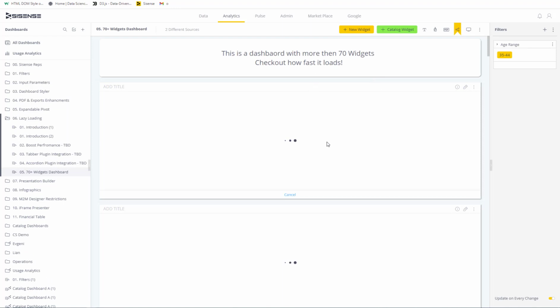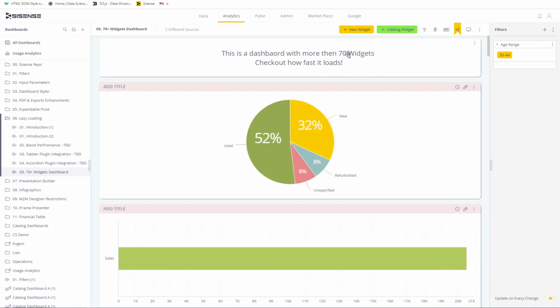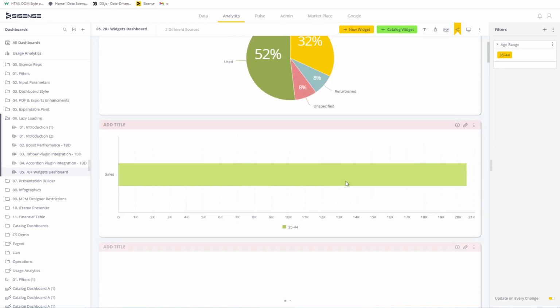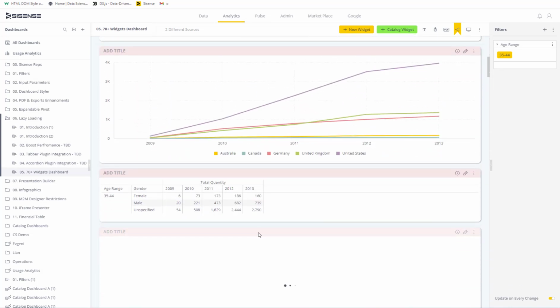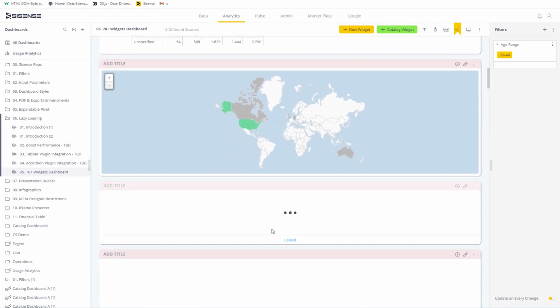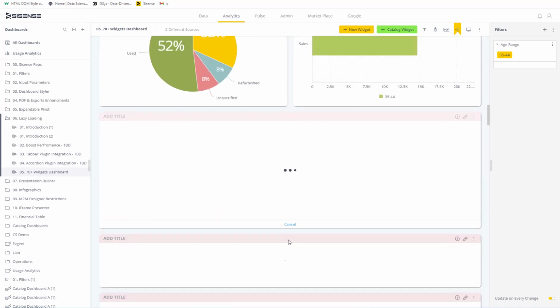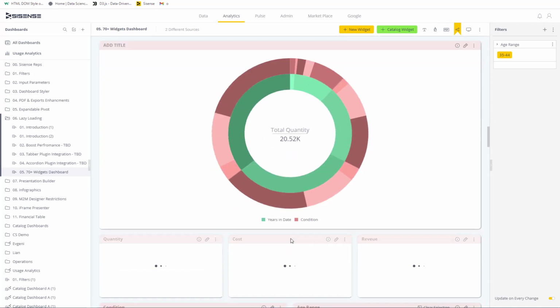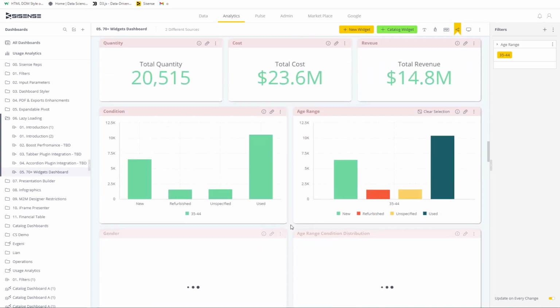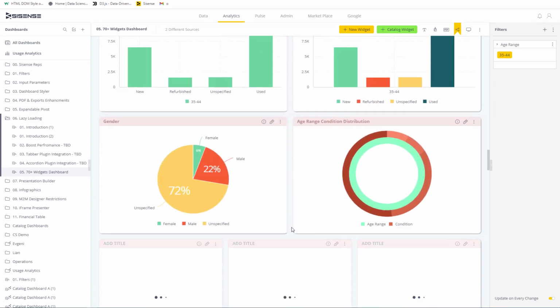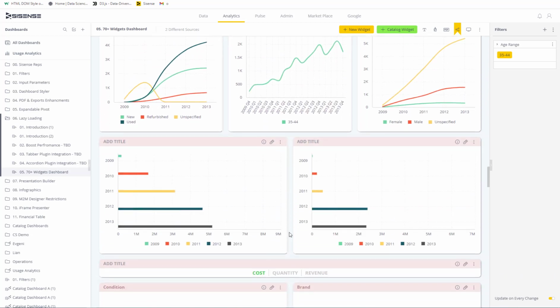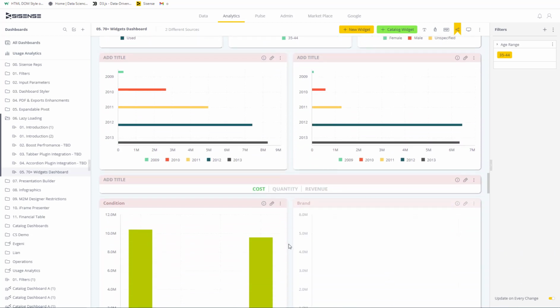This is a dashboard with more than 70 widgets, and if I scroll you will notice that only when I'm scrolling do my widgets get loaded. I continue to scroll, and you can see that you can pretty much generate infinite dashboards using that plugin. This is one of the main reasons why it's a great one.